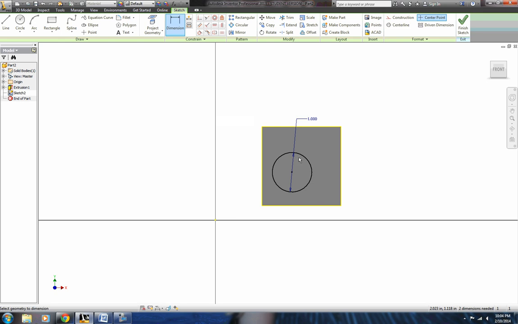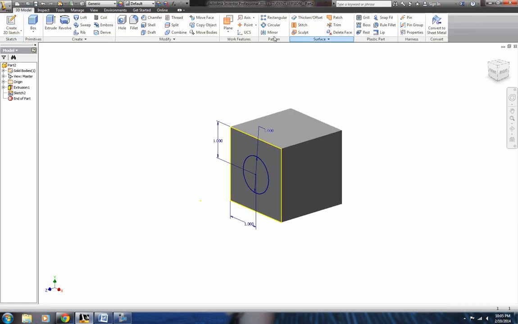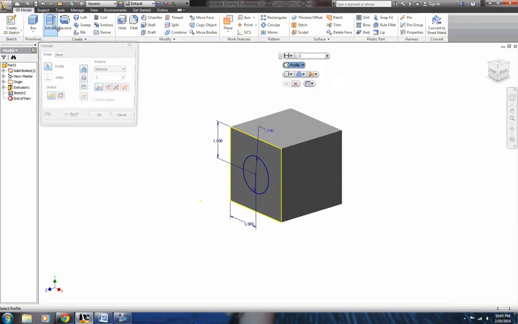You notice that it moves. Sometimes that happens. So I have to add dimensions from the center to the side, 1 inch, and from the center to the top, 1 inch. Sometimes it'll stay, sometimes it'll move. You'll find that that's going to happen with the students as well. Finish the sketch. We want to extrude.